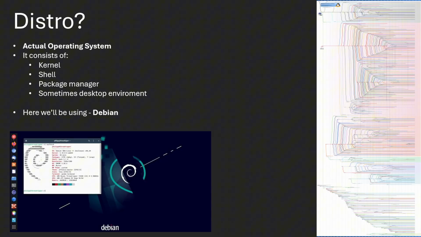Alright, let's go. Then, as I told you, Linux is not a complete operating system. It's a kernel, and to run it on a computer, we need something called a distro, or to make it longer, distribution. As I said, this is the actual operating system. It consists of the Linux kernel, shell, package manager, and sometimes you can find desktop environments in it, especially in desktop versions. There's plenty of these to choose from.